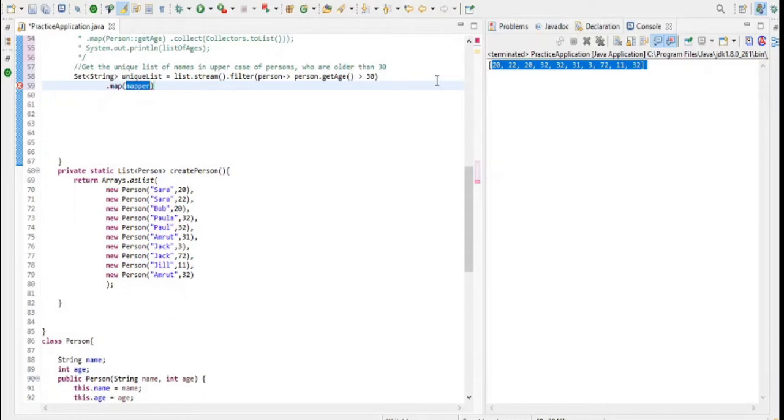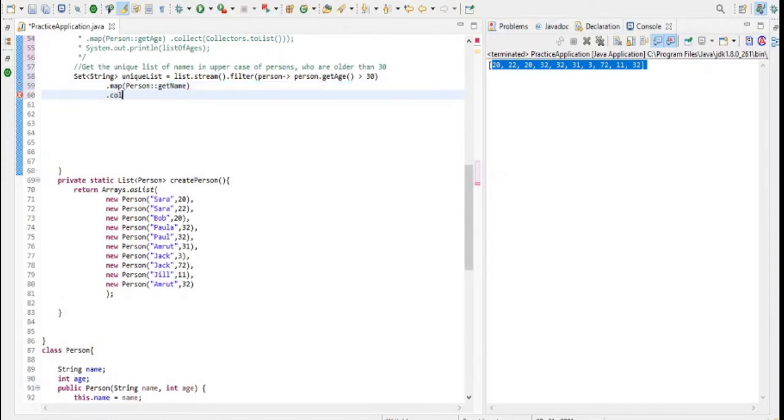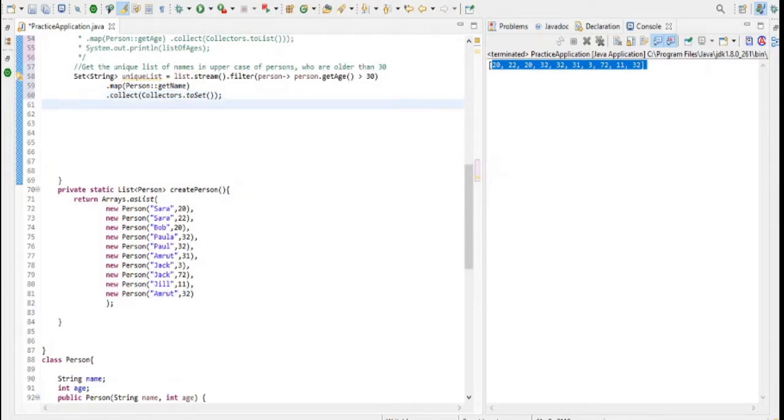Okay, map. Then name. Name means person, method reference get name. Now collect. So when we are collecting, actually we have another thing to set. So to set is going to take care of the uniqueness of this list. Let's see here. System out dot println unique list, and let's check if it is working or not. See, we have all the unique names.